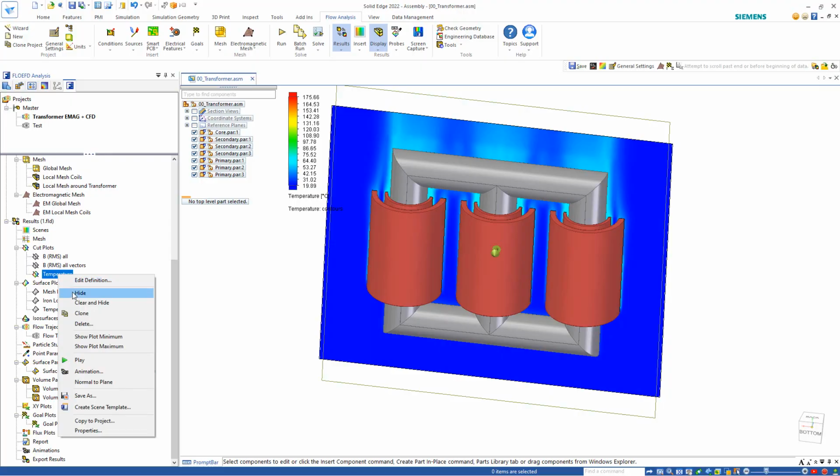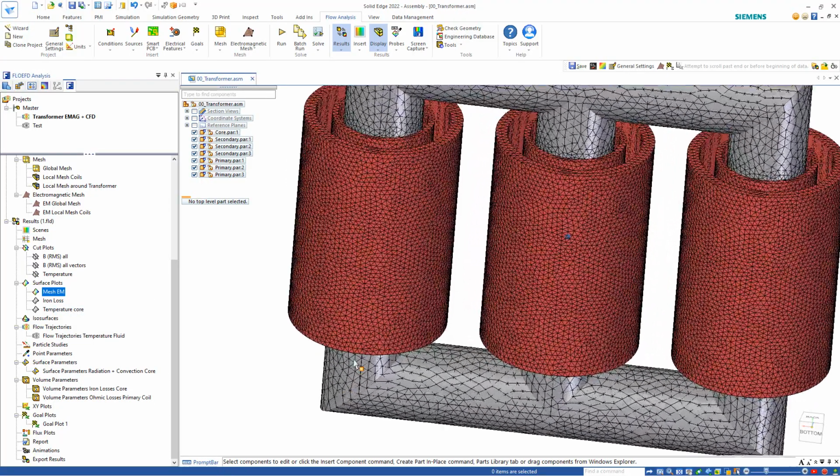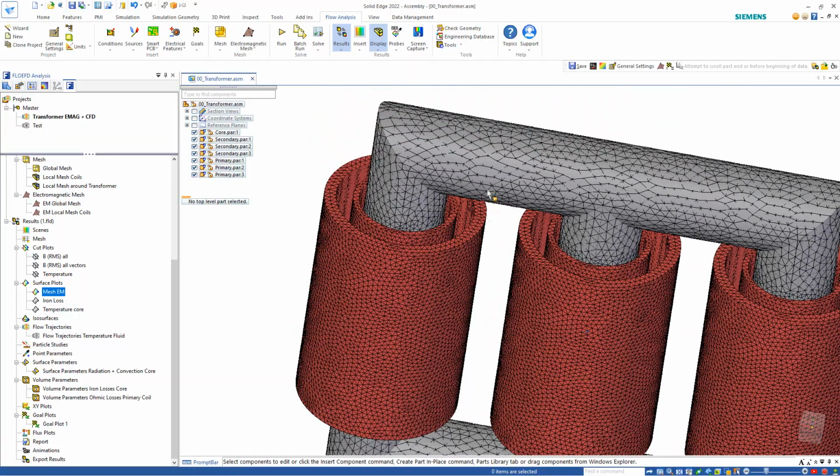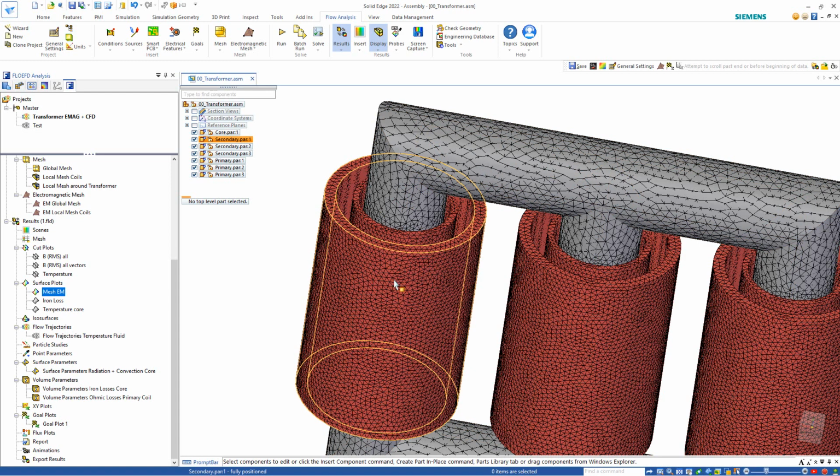And if we are going to show also some surface plots, we can visualize, for example, the mesh on the surface. This is the electromagnetic mesh. On the iron core you can see a coarser mesh, and then a finer one on the copper coils, because we have specified a local mesh on the copper coils.